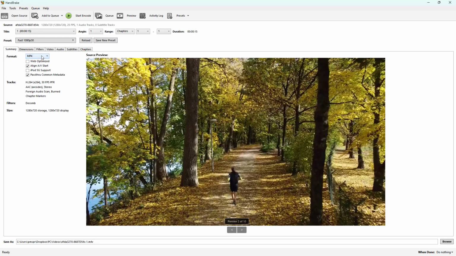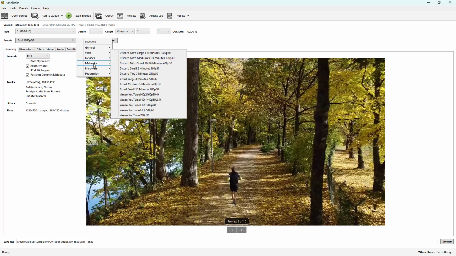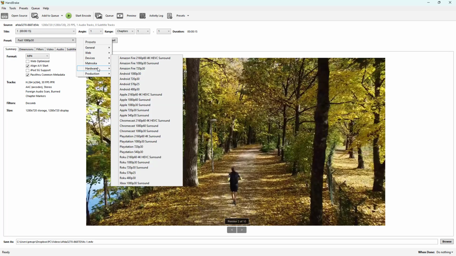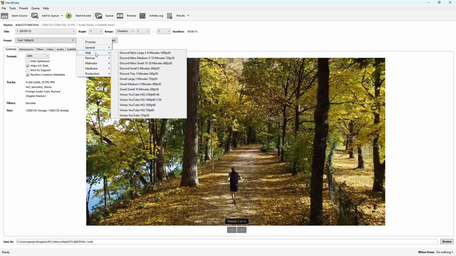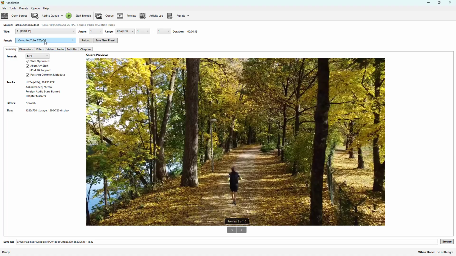Then over here, you can choose the format as you like. And over here on the top, you can see preset as an option. So here, what you can do is go ahead and choose a format that you like. There's different device presets, there's hardware presets, as you can see right here. So I'm just going to go to web right here, let's say for example, and over here I'm going to select YouTube and Vimeo 720p 30. So it's 720 resolution, 30 frames per second, which is a preset that you can utilize.